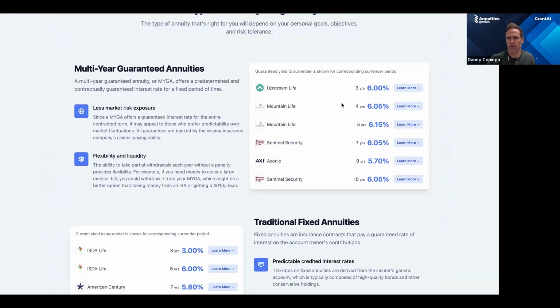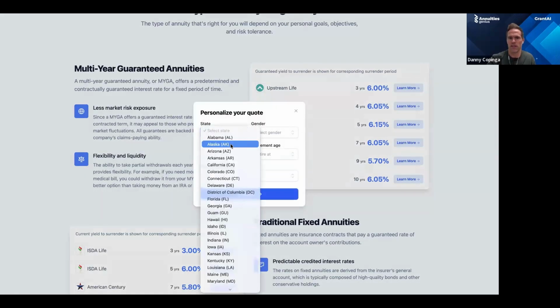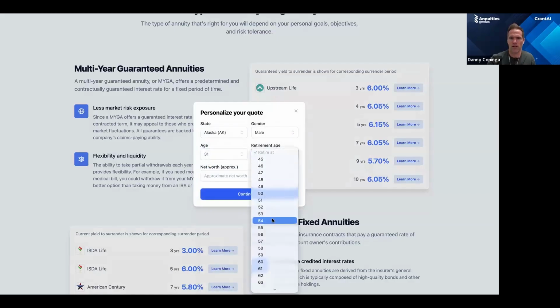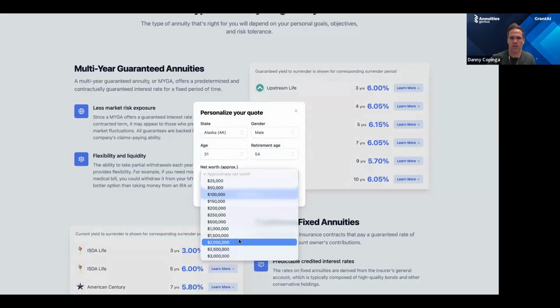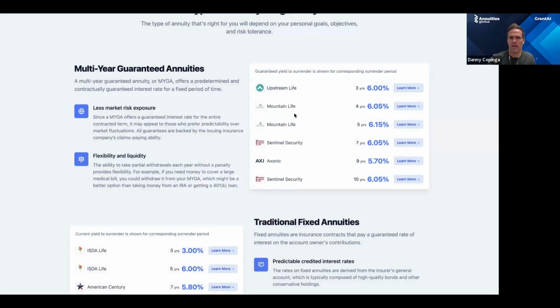This is nice because if they're like, oh, you know what? I'm only getting 2% on my CD. 3 years, 6% looks good to me. I'll go learn more. And then basically they'd select which state they're in. They put in their age, retirement information, net worth. Let's say that you got $1 million, continue. And then they'll put in their information. And as soon as they submit that, that'll then go to you. You'll get an email. And then obviously it'll save them in the CRM part of Annuities Genius.